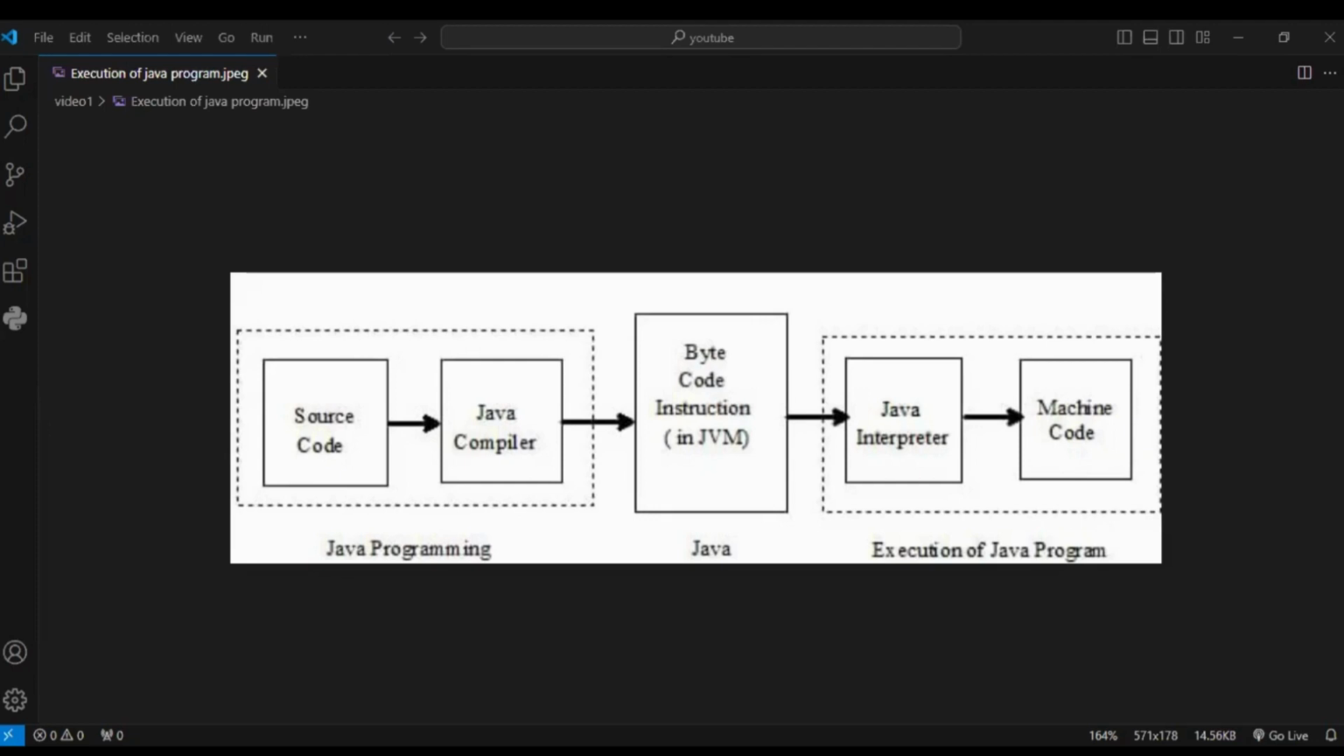Now, the developer checks for any bugs. Bugs means any errors or mistakes. The developer will give the Java program to the compiler for compilation purposes.